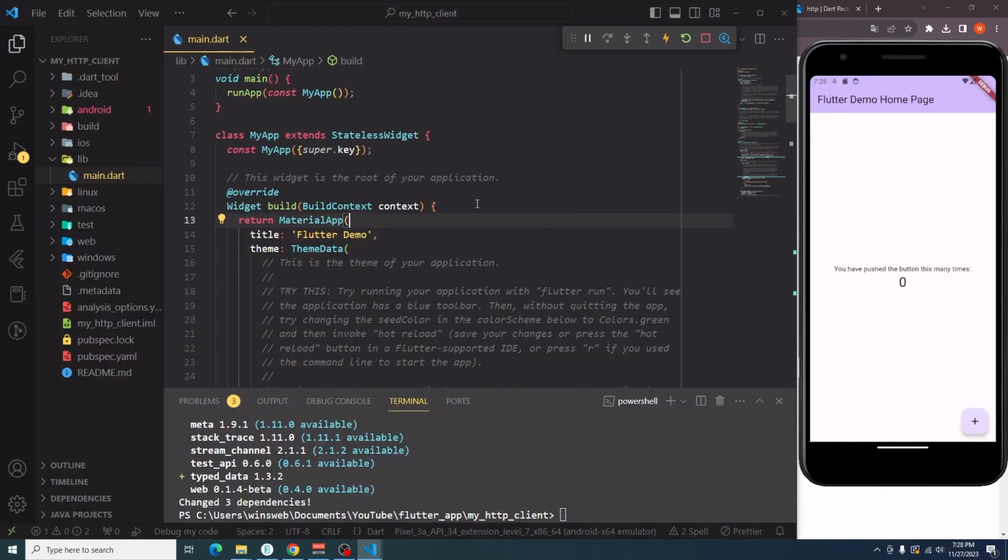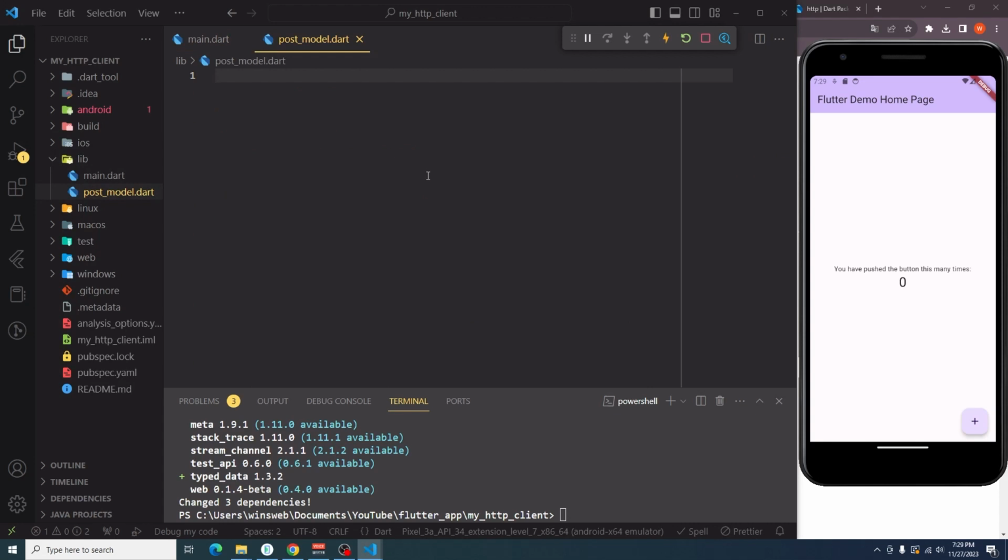For us to connect our app to the server and retrieve the data, let's first create a file which we call post_model.dart. Inside this post model, we are going to create a class and a constructor which we will use to retrieve the data into our Flutter app. So let's create this class, which I will call PostModel.